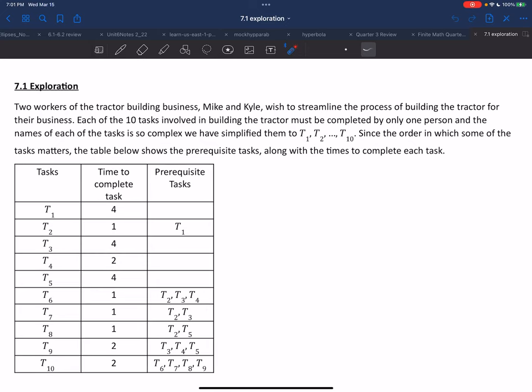In this exploration, we have two workers of the tractor building business. Their names are Michael and Kyle, and they wish to streamline the process of building the tractor for their business. Each of the 10 tasks involved in building the tractor must be completed by only one person, and the names of each of the tasks is so complex we have simplified them to T1, T2, and so forth on to T10. Since the order in which some of the tasks matters, the table below shows the prerequisite tasks along with the times to complete each task.